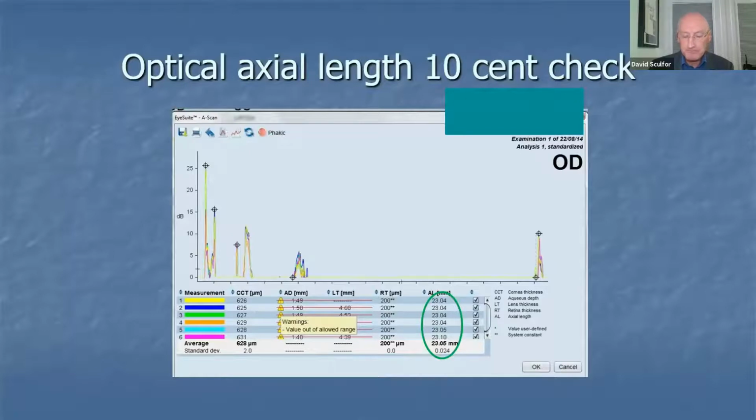Firstly, let me just see if I can annotate the screen. No, it's not going to let me. Never mind. So if you look at the A scan, just above the numbers there, you'll see that it's not picked up the posterior lens capsule. So you would have to move that cursor manually. So the first thing you need to do is just make sure the cursors are in the right place.